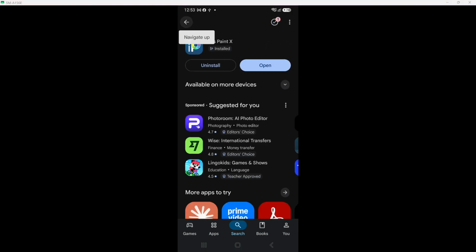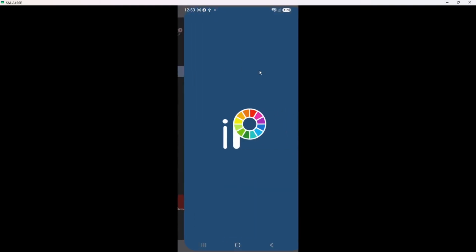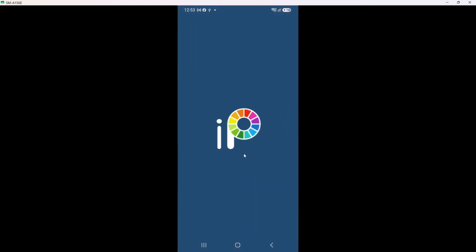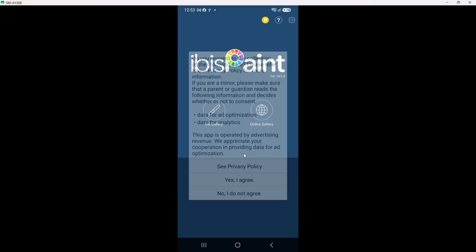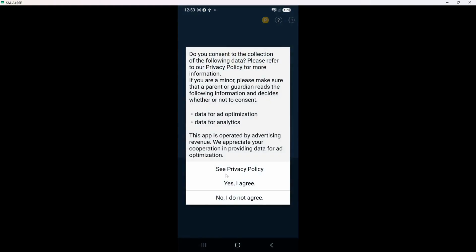later on. Next, tap Open once the installation is complete. This button appears in place of the Install button and will take you directly into the app. When you tap Open, the app will launch and you will see the welcome screen. Opening the app right away is a great way to start exploring its features without delay.